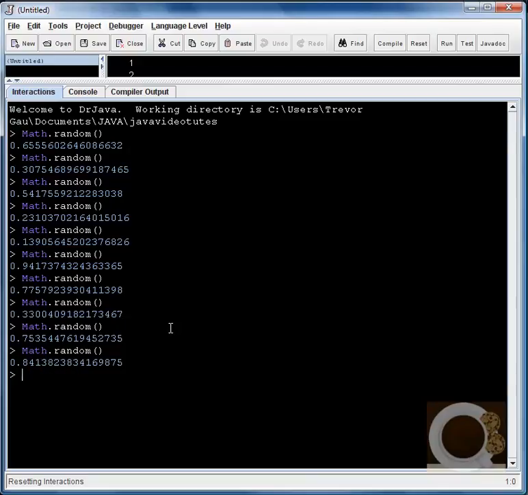So if I said find me a number between 0 and 87, then what would you do? Well, what I would do, because I already know the answer, is say Math.random, and let's multiply that floating point value by 88.